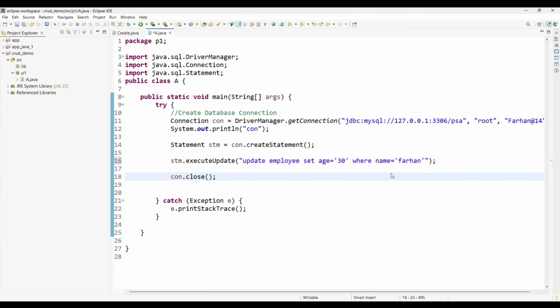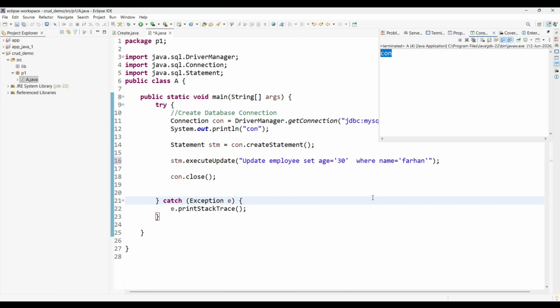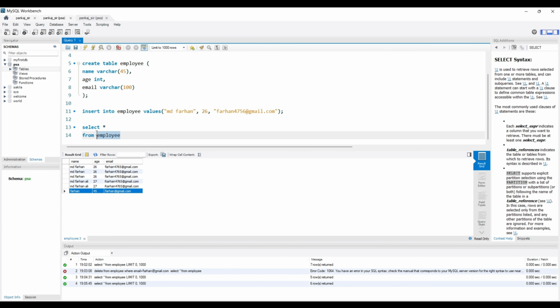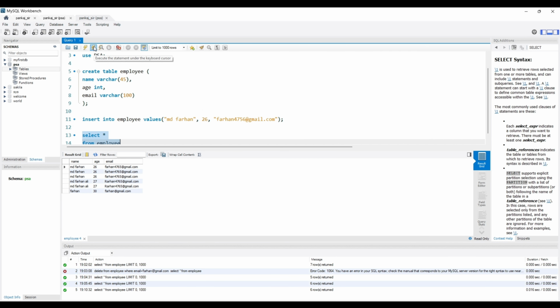The executeUpdate method returns the number of affected rows. Now run the program. Open your MySQL Workbench and execute the select query again. You can see the age has been updated successfully. This is the update operation of CRUD.